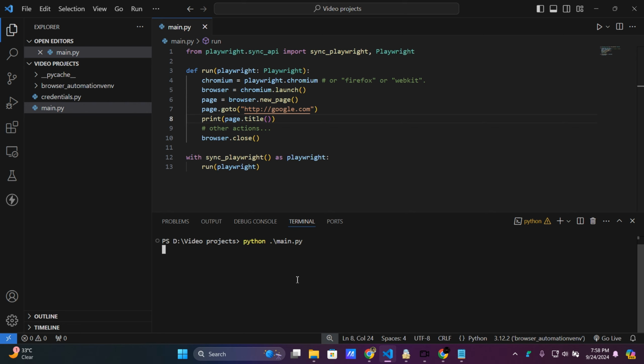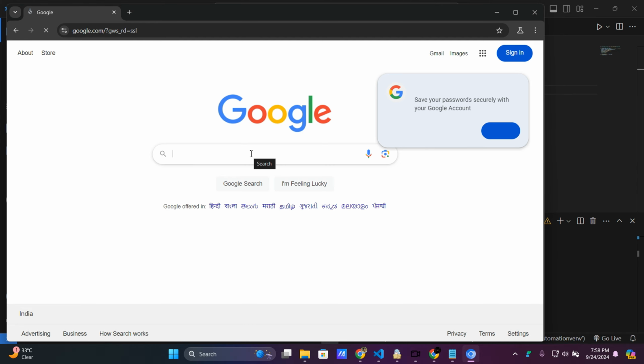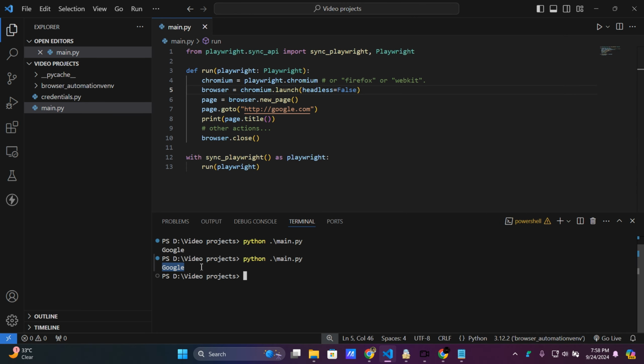It's not showing up on the screen because Playwright opens the browser by default in headless mode, which is not visible. If you want it to be visible, you can just say headless equal false. Headless mode means hidden mode, and false means not hidden. So if we run it again, it will hopefully show up. As you can see here, it shows up. And now when it goes to google.com, it retrieves the title, prints it, and then closes the browser.